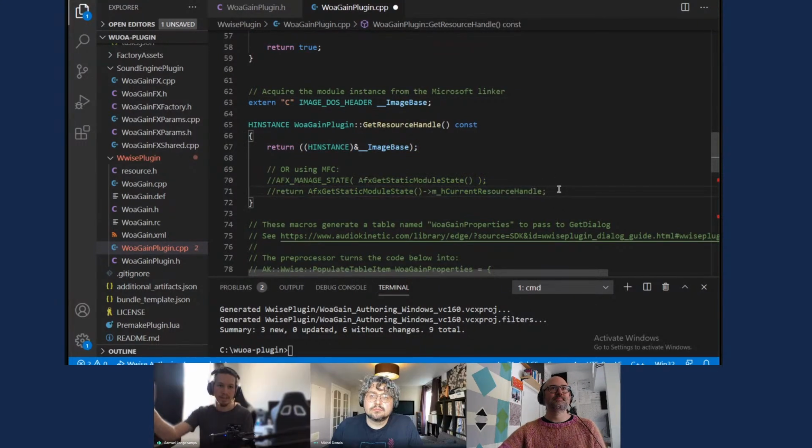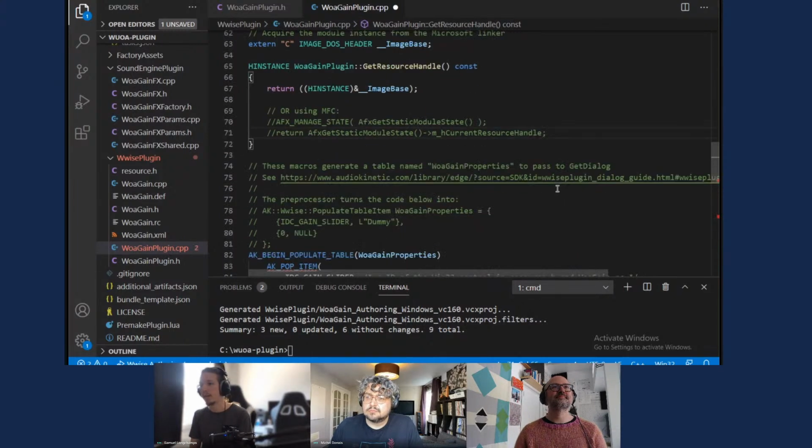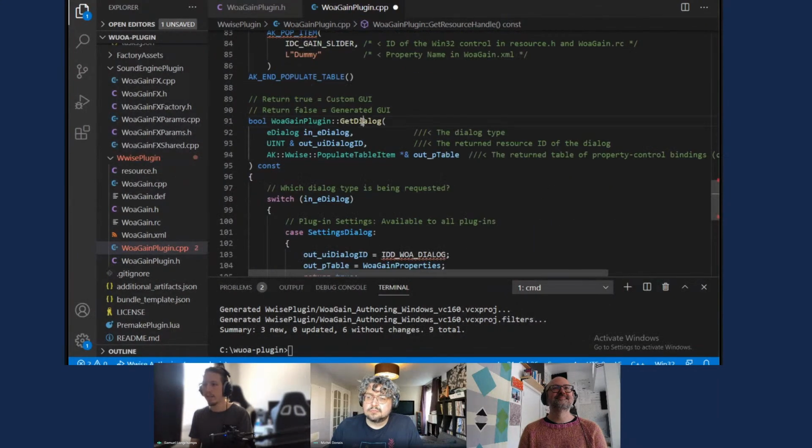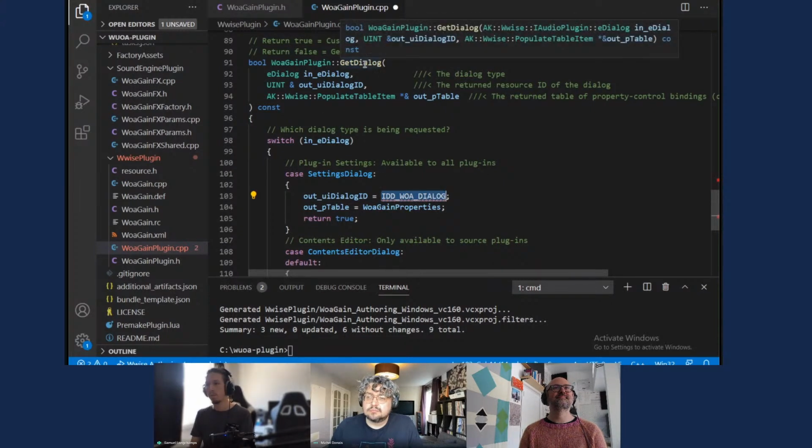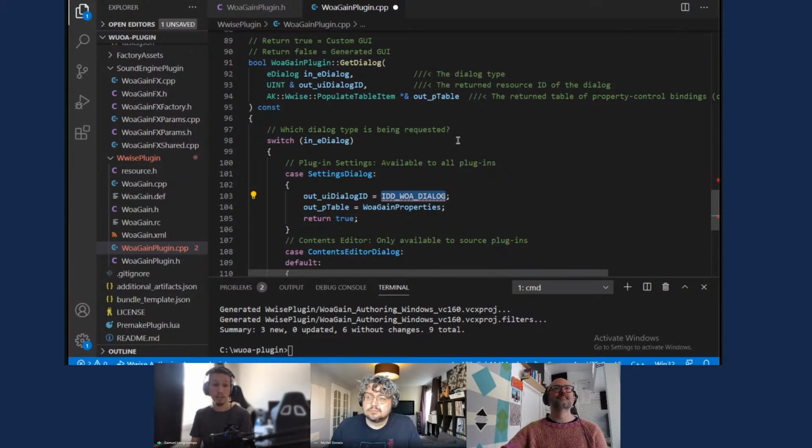So usually you just copy paste that, it's going to work, no problem. The other part is the get dialog function. So what does that do exactly? It's called whenever Wwise wants to get the ID that corresponds to a type of dialog it wants to display. In Wwise, it's relatively simple.